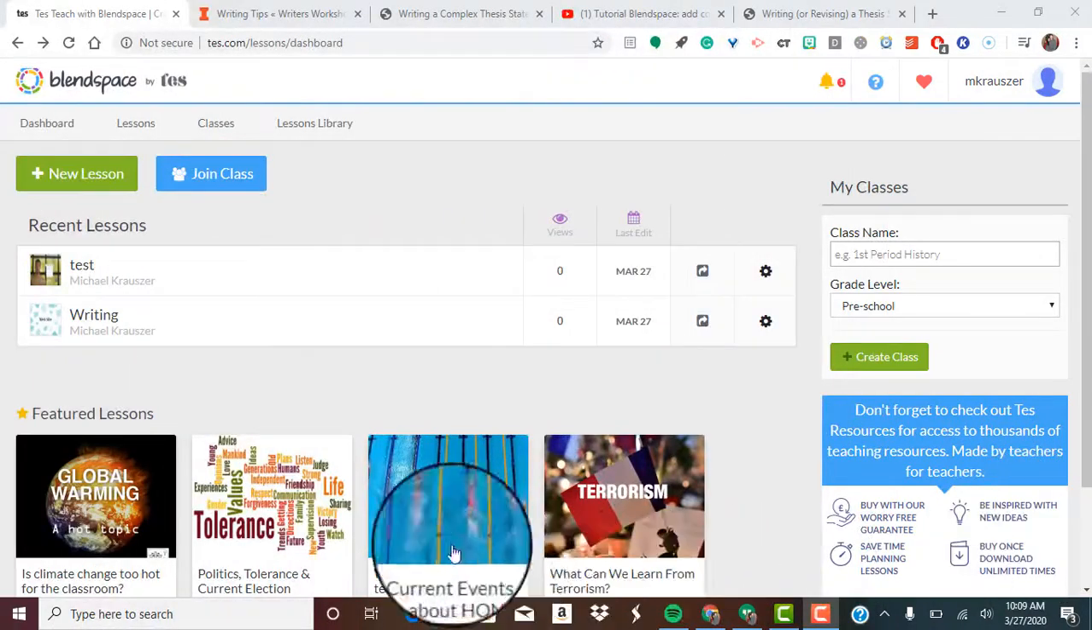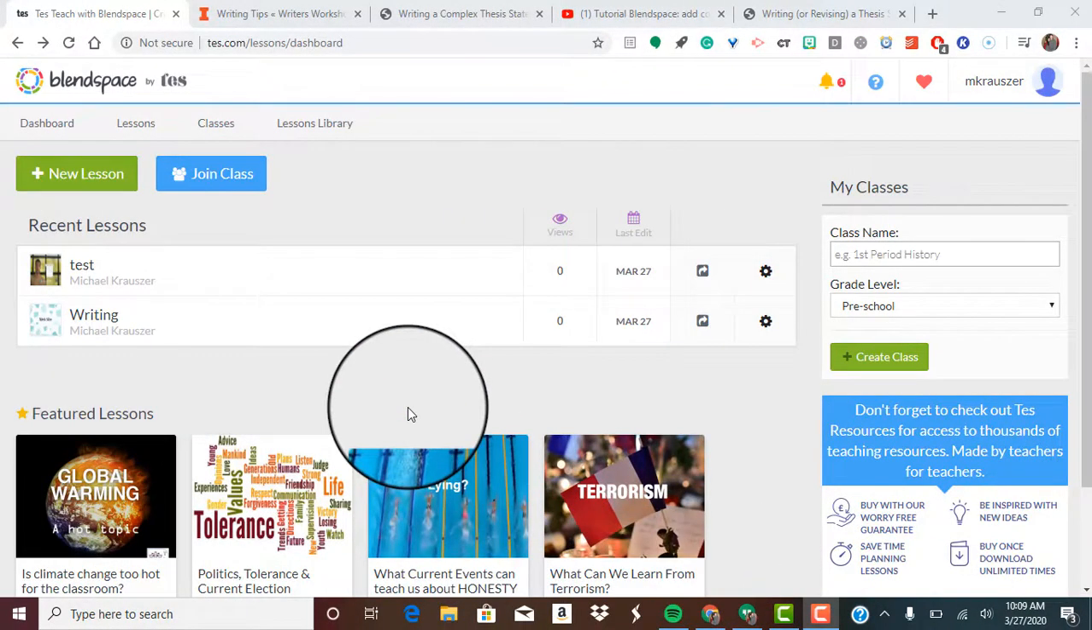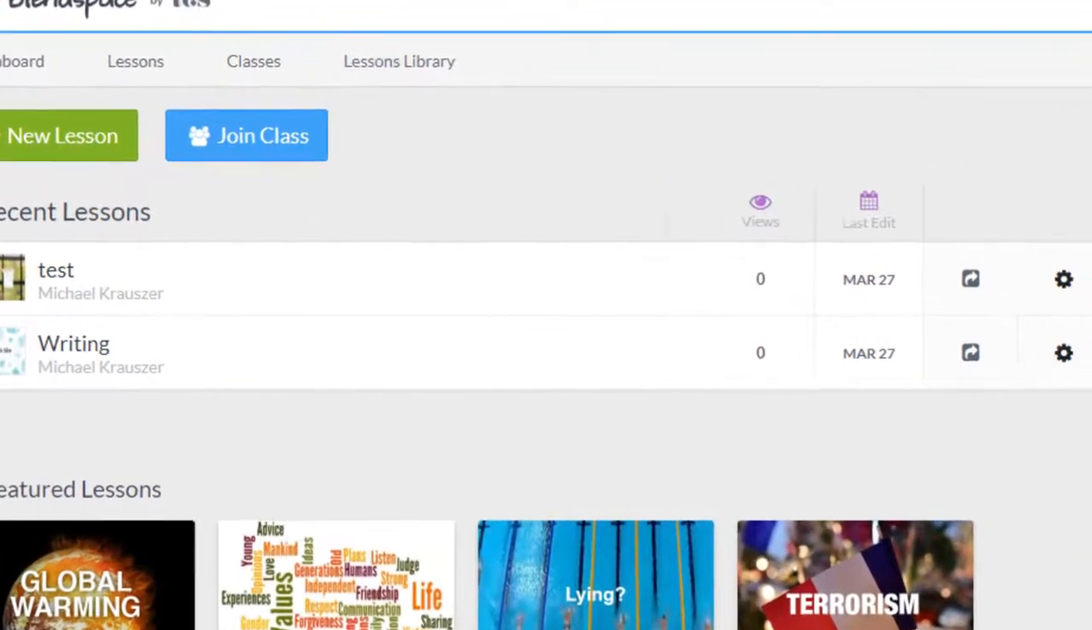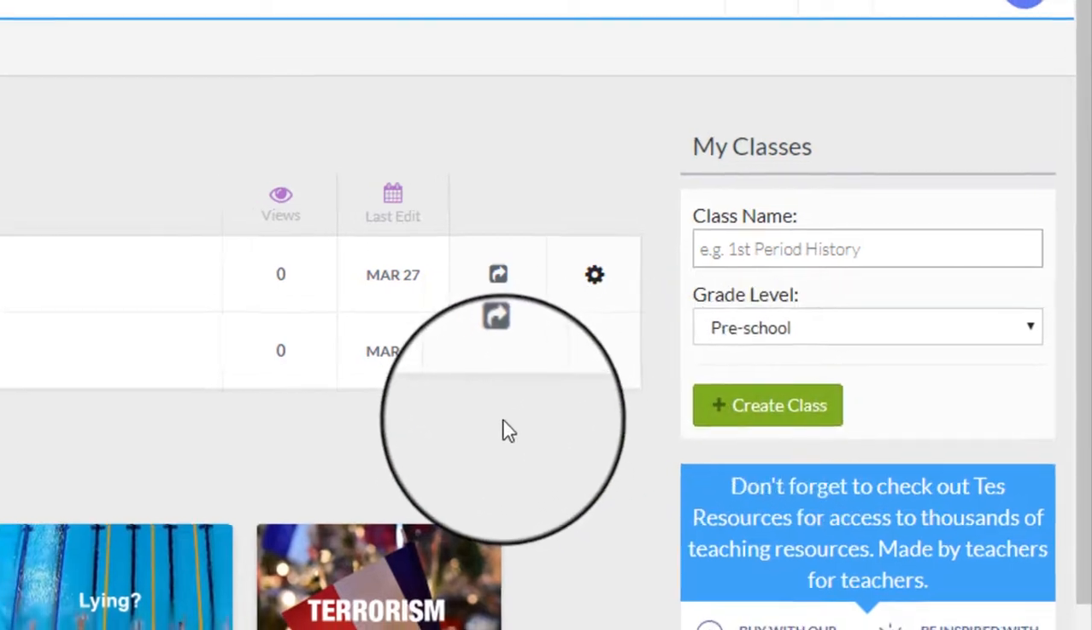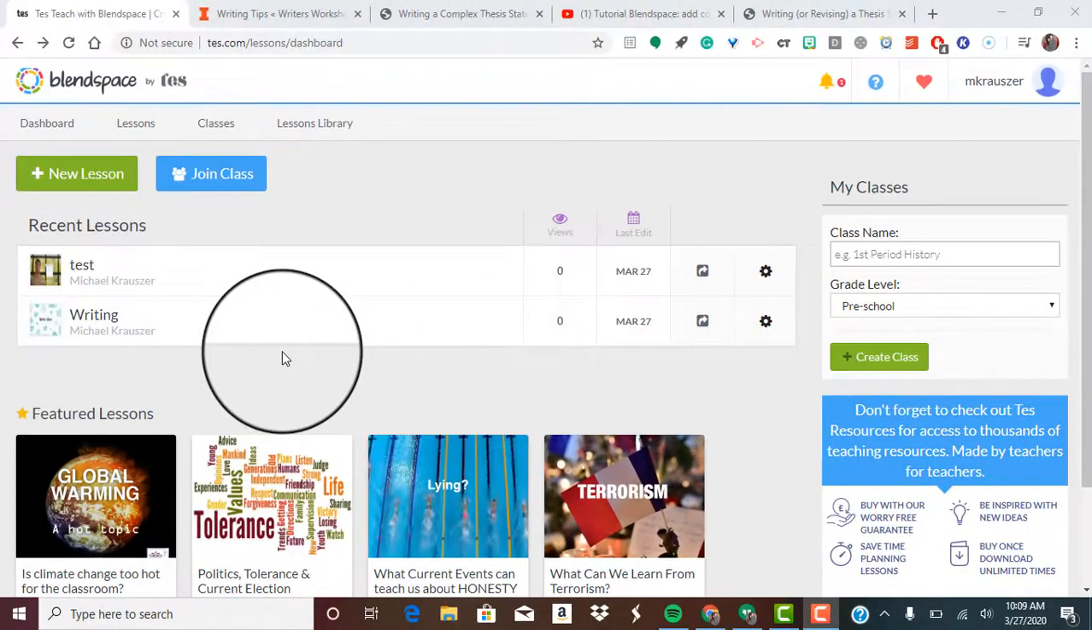So once you've signed up for the site, it'll bring you to the dashboard page. This is where it'll show your recent lessons, where you can create classes in order to organize your information a little bit better, and where you can begin creating new lessons.